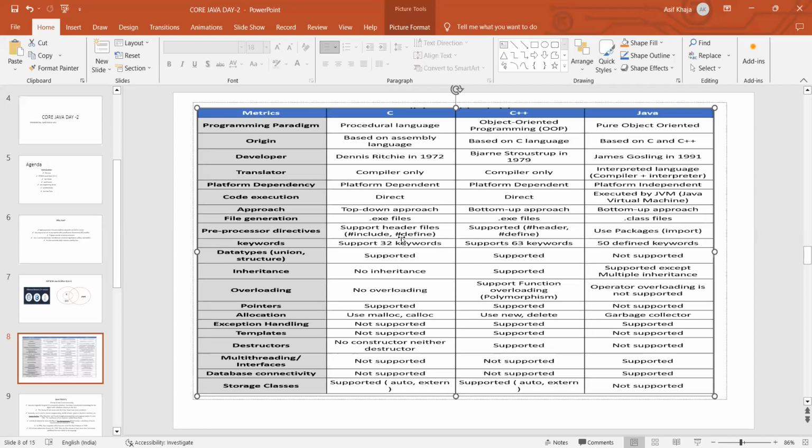And allocation means memory allocation: how memory is allocated to variables or methods in these programming languages. In C, we use the malloc and calloc methods to allocate memory. But in C++, the new operator is used to create space or memory, and delete is used to free up the space.